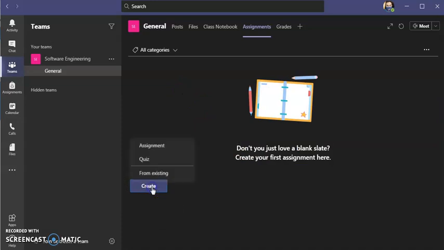click Create. Make sure whether you are conducting an assignment, a quiz, or you are creating a quiz or an assignment from an existing Microsoft Form. The difference between an assignment and a quiz is that a quiz can be multiple choice. A quiz is normally an objective type assessment, whereas in an assignment, you give questions for which the students write answers descriptively. So in this video, I'll show you how to create a quiz using Microsoft Teams. Now click Quiz here.